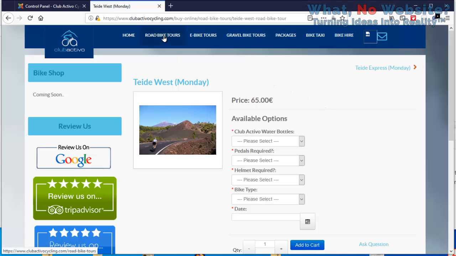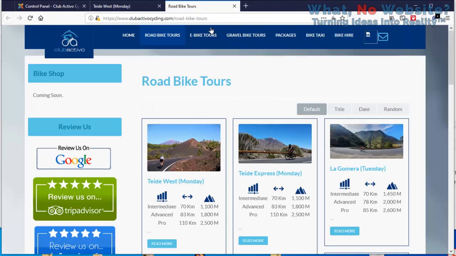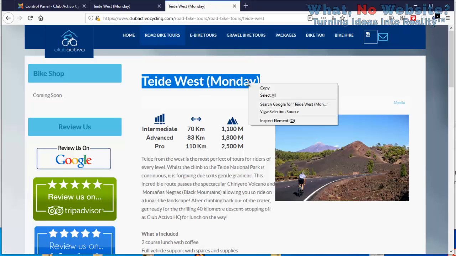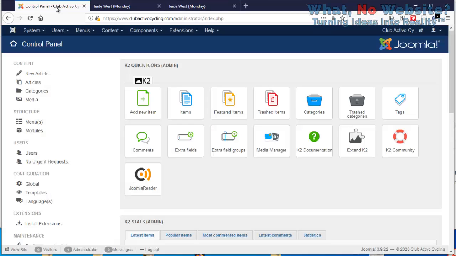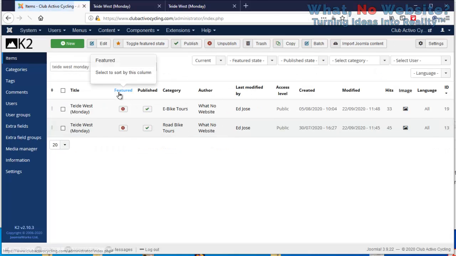So I'm going to open that in a new tab and then open that article. I'm going to copy the title for that article to make it easier for me to find and go into the admin backend. And we have two, road bike and e-bike. Okay, so I'm going to show you the first method, which is to directly embed the product, and then I'll show you how to link it as well.